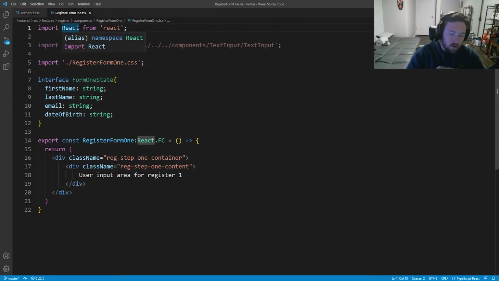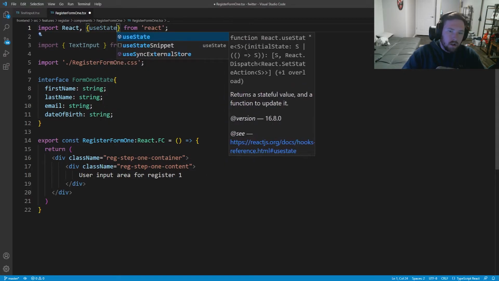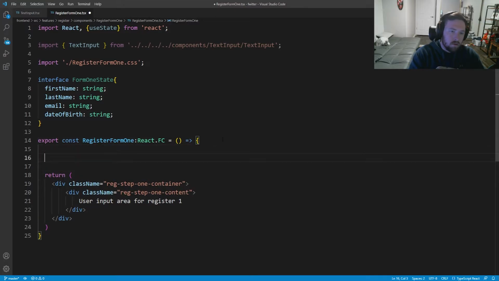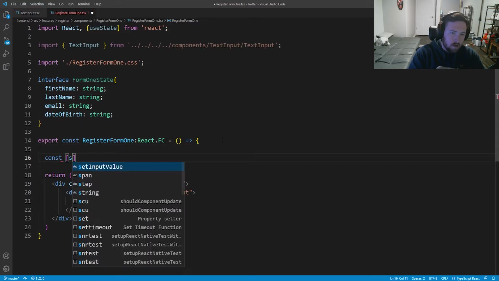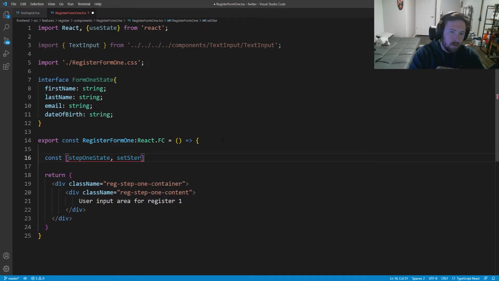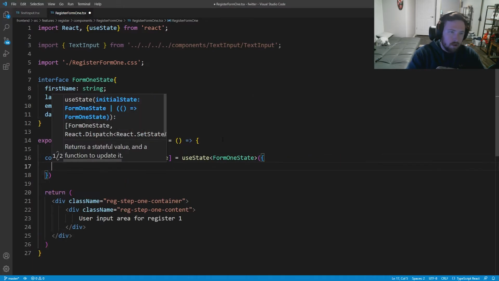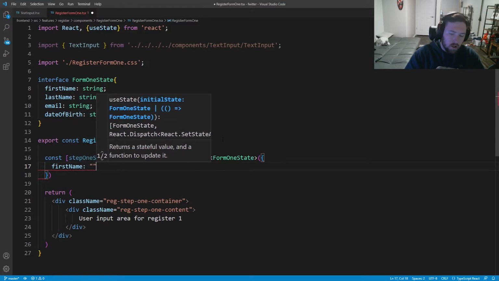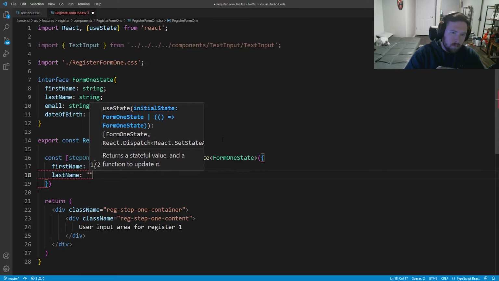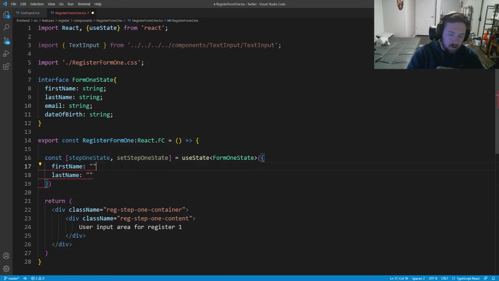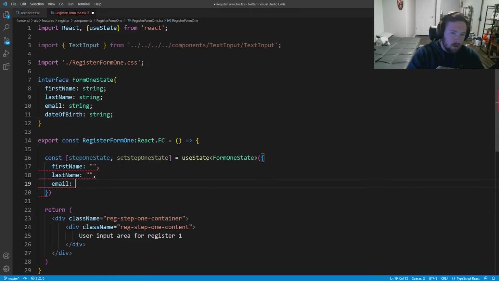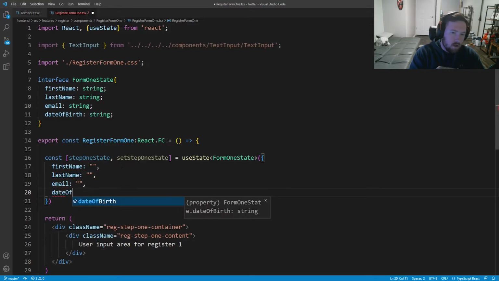So let's go ahead and set up our state. Use state. So we'll say const step one state, set step one state, and then in here, we're going to say equal to use state. This is going to take in that form one state. And for the time being, we're just going to set everything to empty string. So first name, empty string, last name, empty string. This shouldn't be semicolons, it should be commas for this part. Our email, again, will be empty string. And then our date of birth will also be an empty string. Cool.